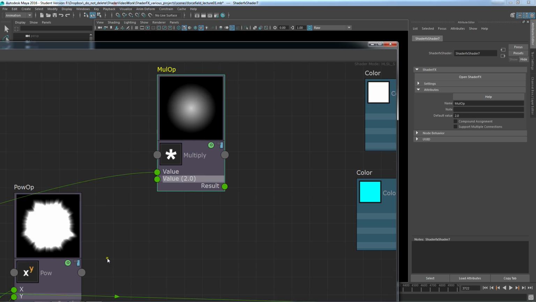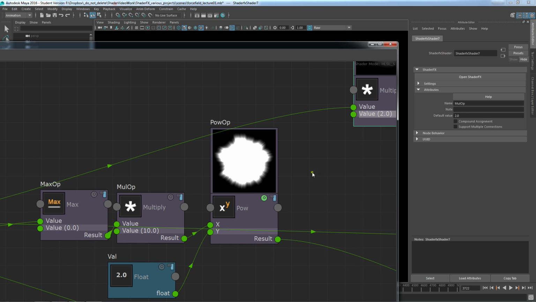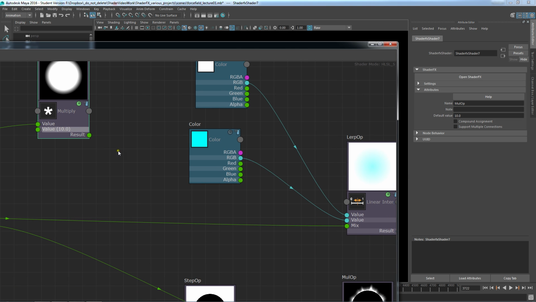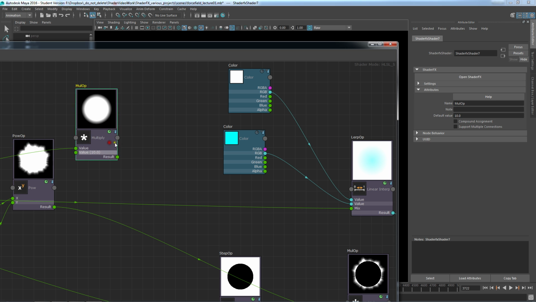So I'll need to increase the multiply, probably around 10 as I did here. So I don't know, let's try 10. And let's see what that does for us. There's one thing I want to mention now, and that is if you feed values lower than 0.0 or higher than 1.0 into the lerp mix value, you will get weird results. And since I'm multiplying like crazy here, I definitely have values higher than 1.0 here.